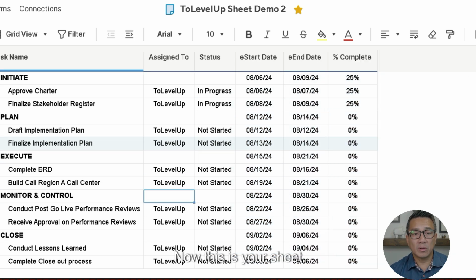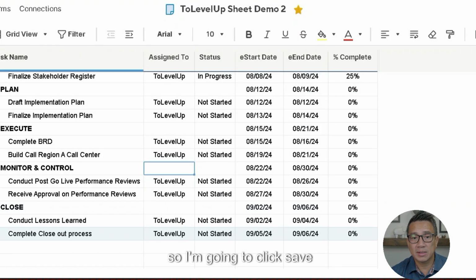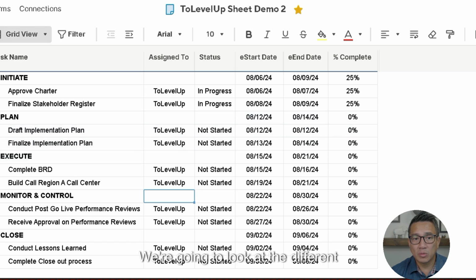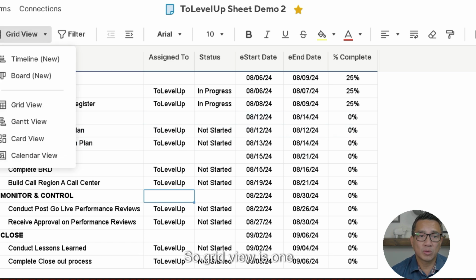Now this is your sheet. So I'm going to click save. Awesome. So now, as I mentioned, we are now in grid view. We're going to look at the different view options. So grid view is one.